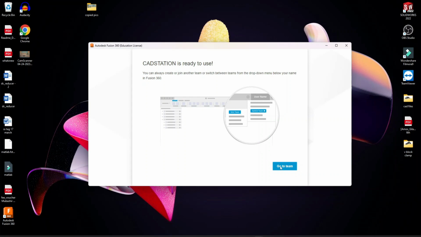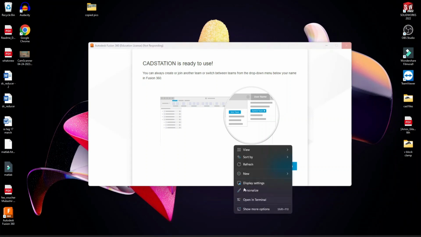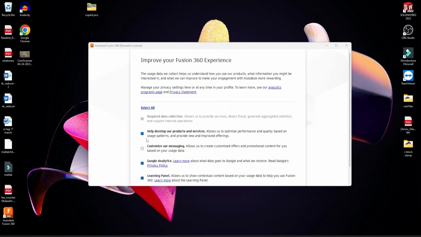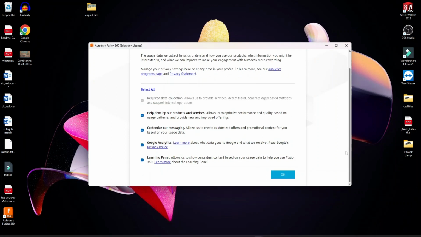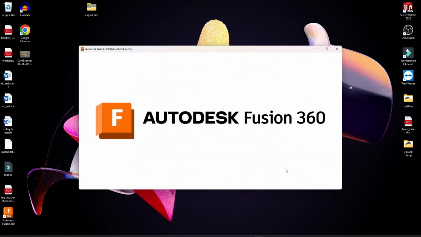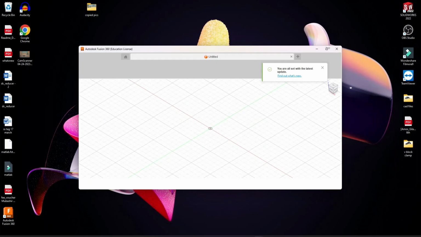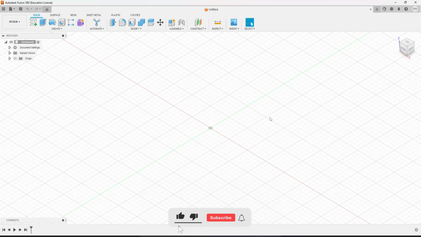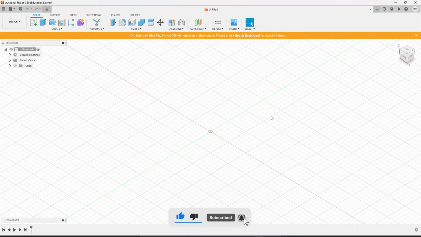So let's wait again for some time. We want to customize our messaging, so I'm going to turn it on. Okay. Now it will open your software in a while. It has opened Fusion 360. So this is the document. You can see our Fusion 360 that we are going to use.